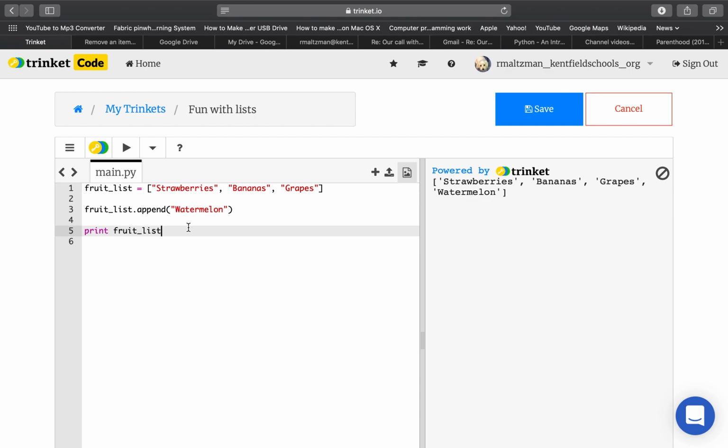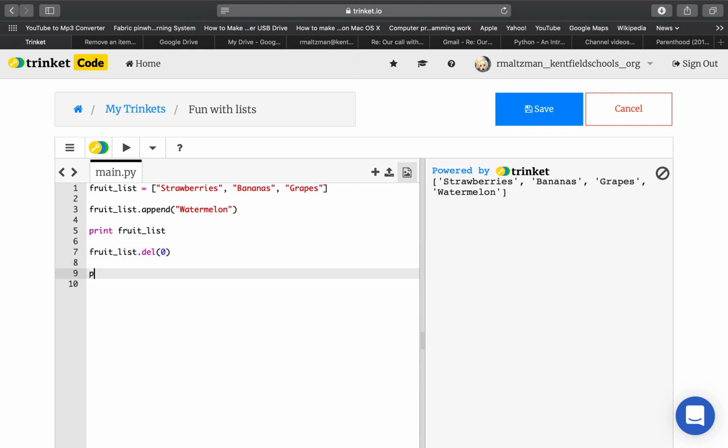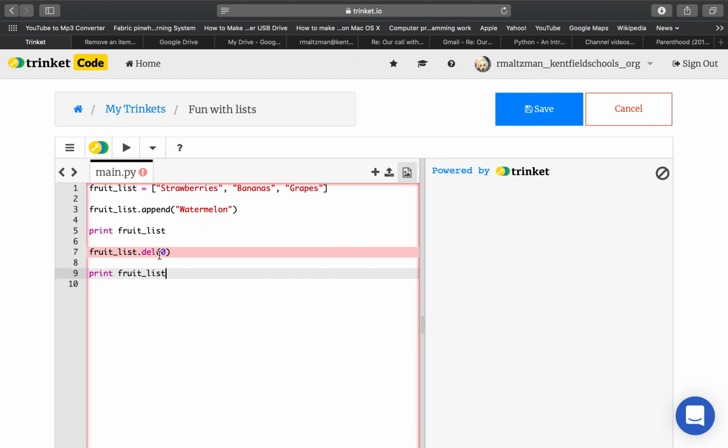So I'm going to say print list, and now I'm going to say fruit list dot del, and I'm going to say 0. 0 would be strawberries. So let's see what happens if this works. Print fruit list. Okay, so hopefully it will delete item 0. Let's see if it worked. No. Del 0, why did that not work?